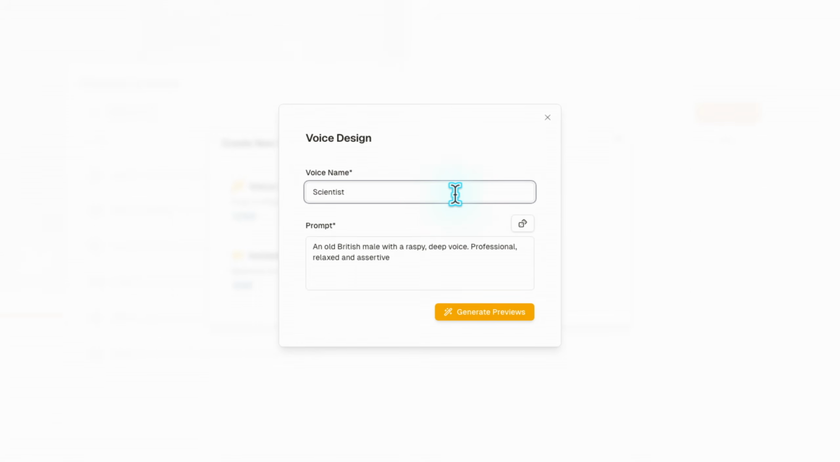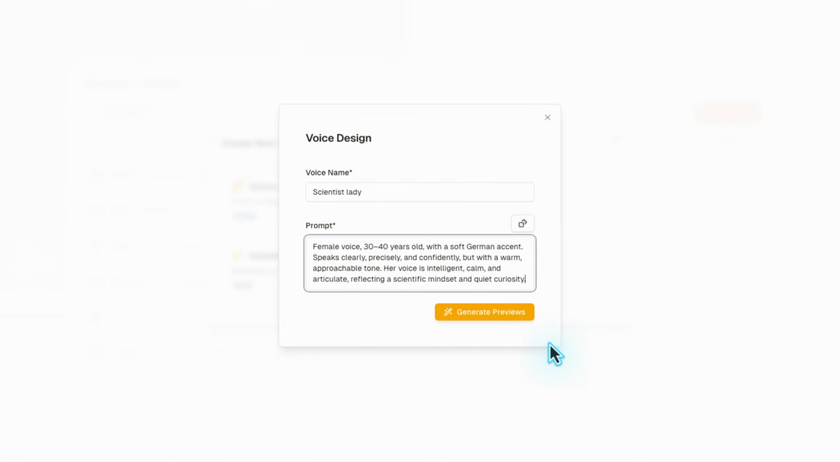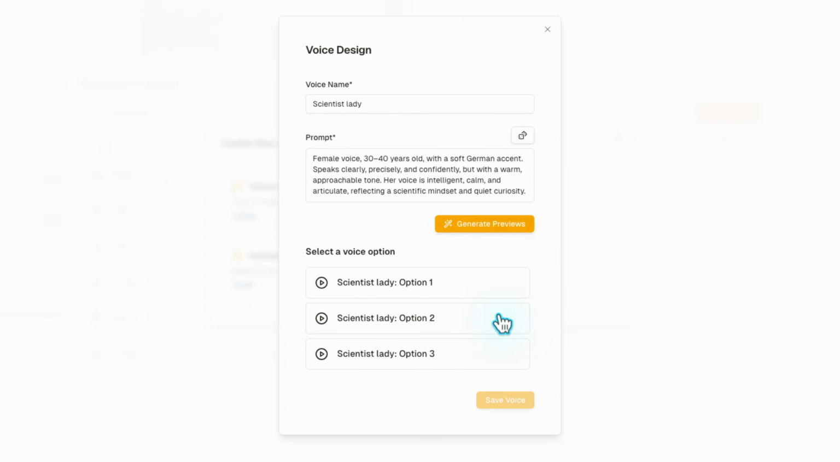In Voice Design, you just describe what the voice should be like with a text prompt. I got mine from ChatGPT. Female voice, 30 to 40 years old, soft German accent. Give your voice a name and hit Generate previews.